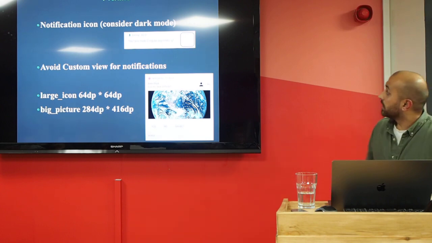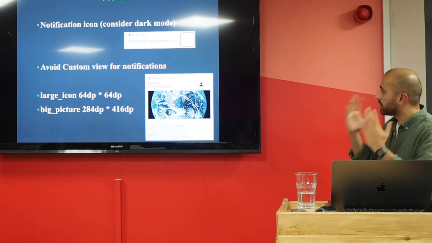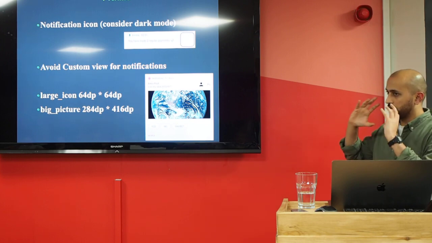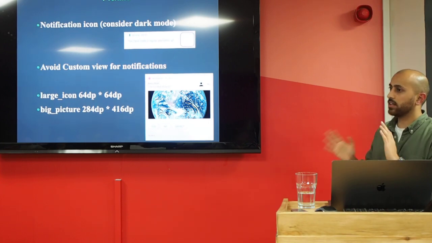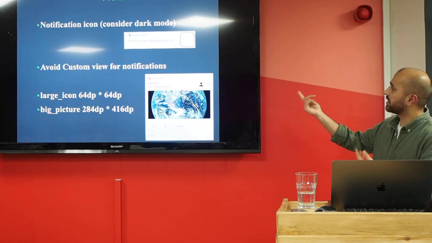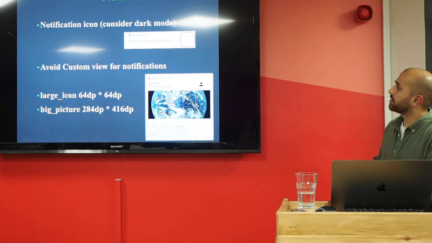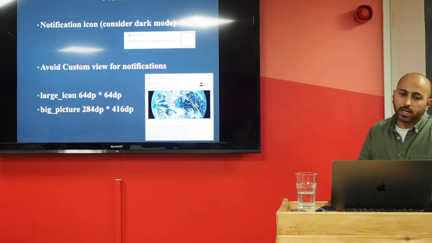Yeah, consider the dark mode. Do not assume that your large image or your app icon will work on every theme. If you support dark mode, it's good to have different assets and put them into drawable-night or whatever resources we have.